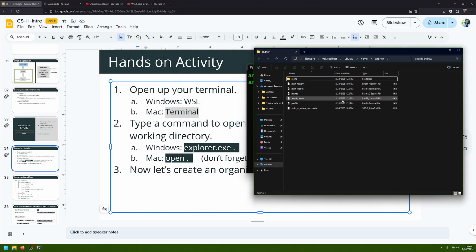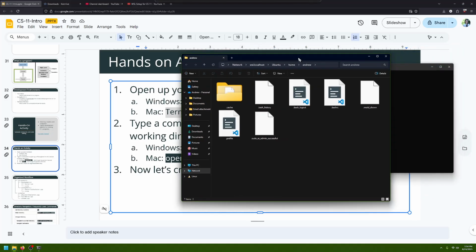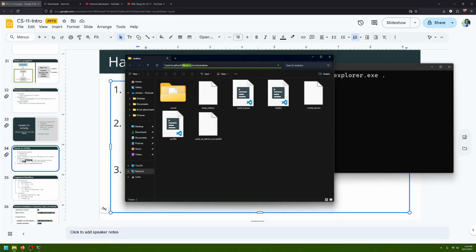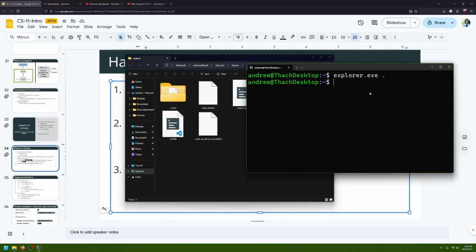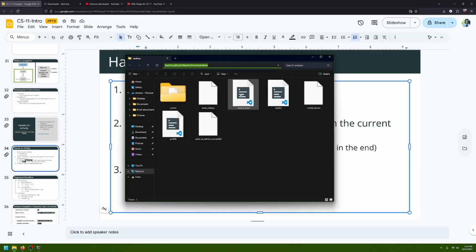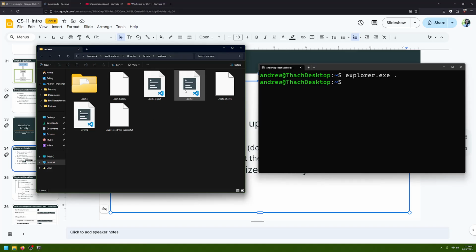Okay, so we are here. Let me just zoom in a bit. View. Okay, I'm just gonna zoom in a bunch. So this is the folder we're at. In this bar right here, it shows us the path of where the WSL is working in. And on Mac, you can type in open space dot. It's gonna do the same thing. It's gonna open up a folder. Okay, so this is what we're working with.